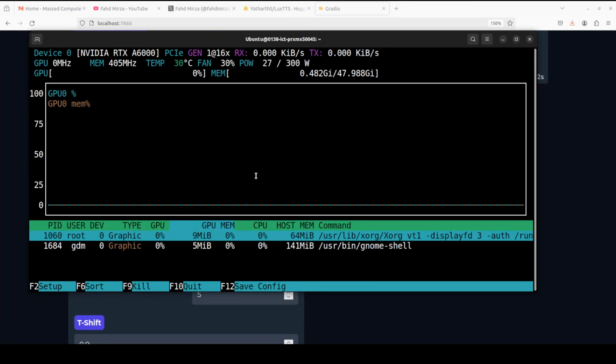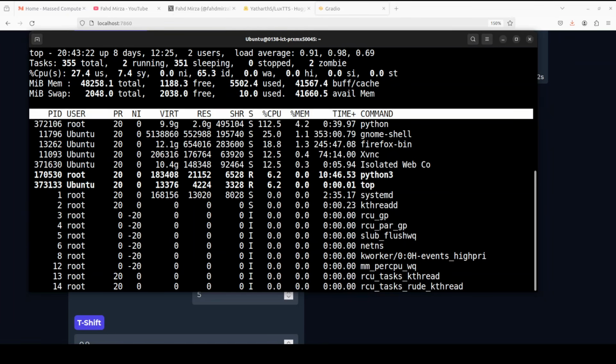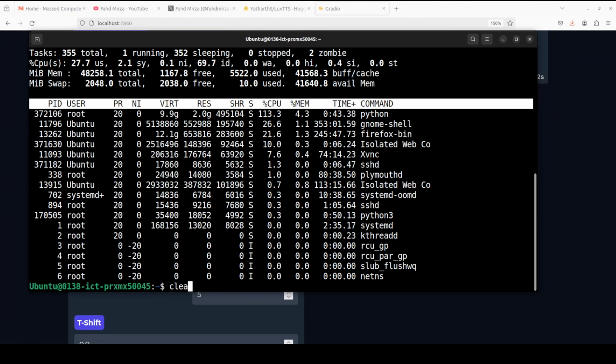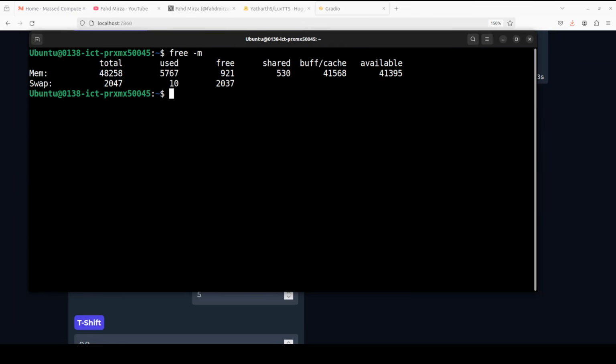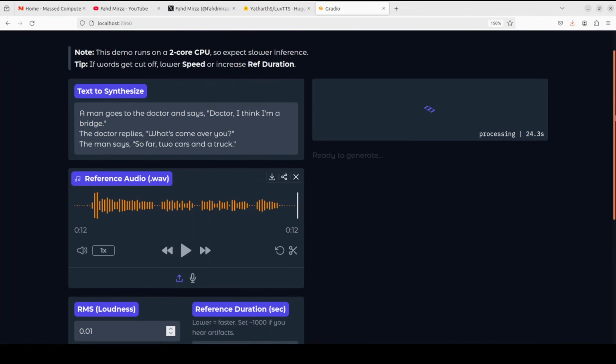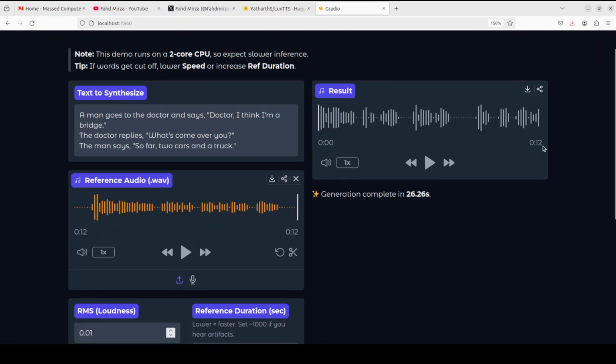You see there is nothing happening here. So if I run the top command, you can see that this is my CPU. Hardly it is being consumed. And if I show you my memory, nothing is being used. So under, let's say, 1 gig, you can go with it. So let it run. I will also tell you how long it took to synthesize this. There you go. So 12 seconds.